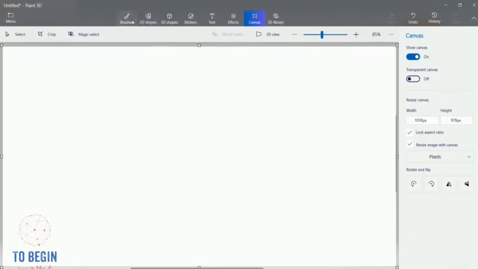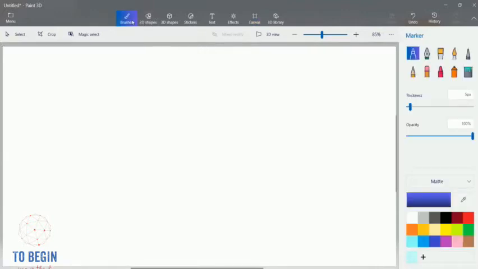Now I'm going to describe the brush options. Brushes are available in Paint 3D. They are used to draw or color some objects. So the first one would be marker, then calligraphy pen, then oil brush, and then watercolor, then pixel pen, then pencil, then eraser, then crayon, then spray can, and then finally the option of fill.